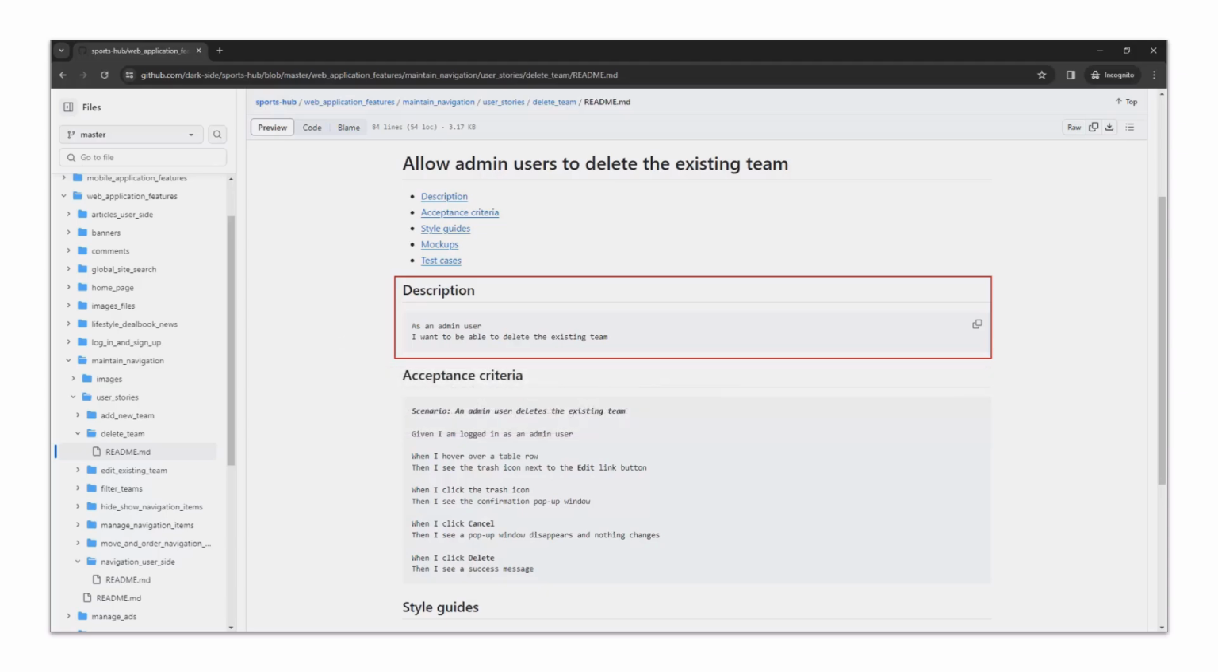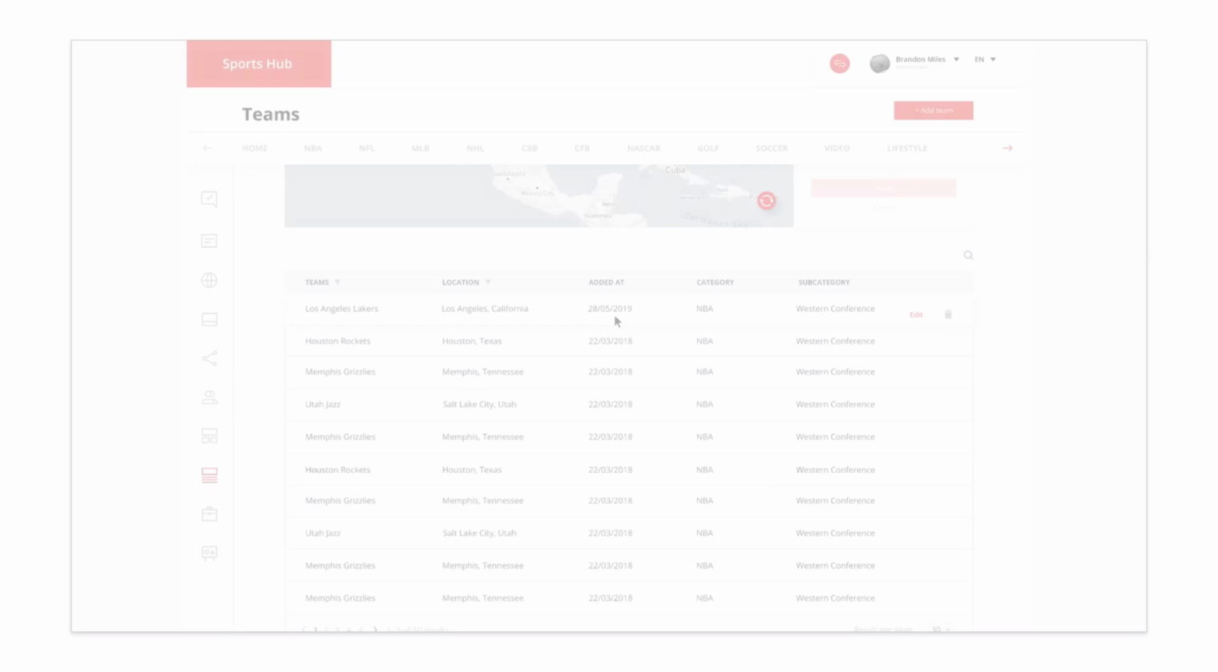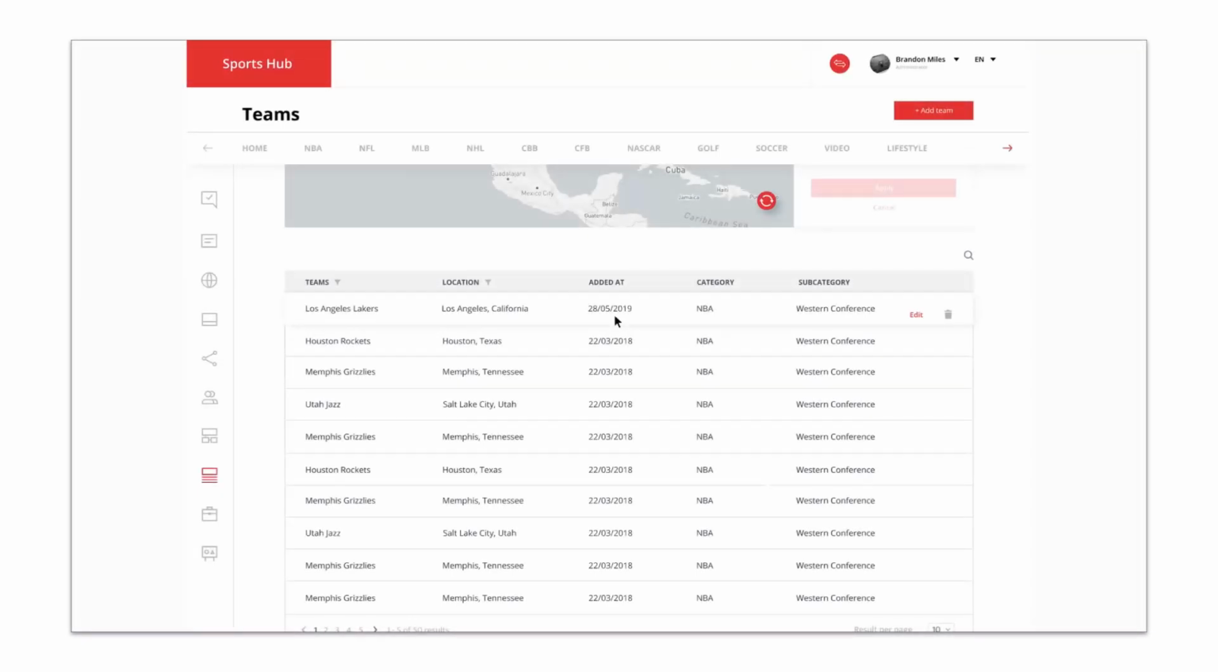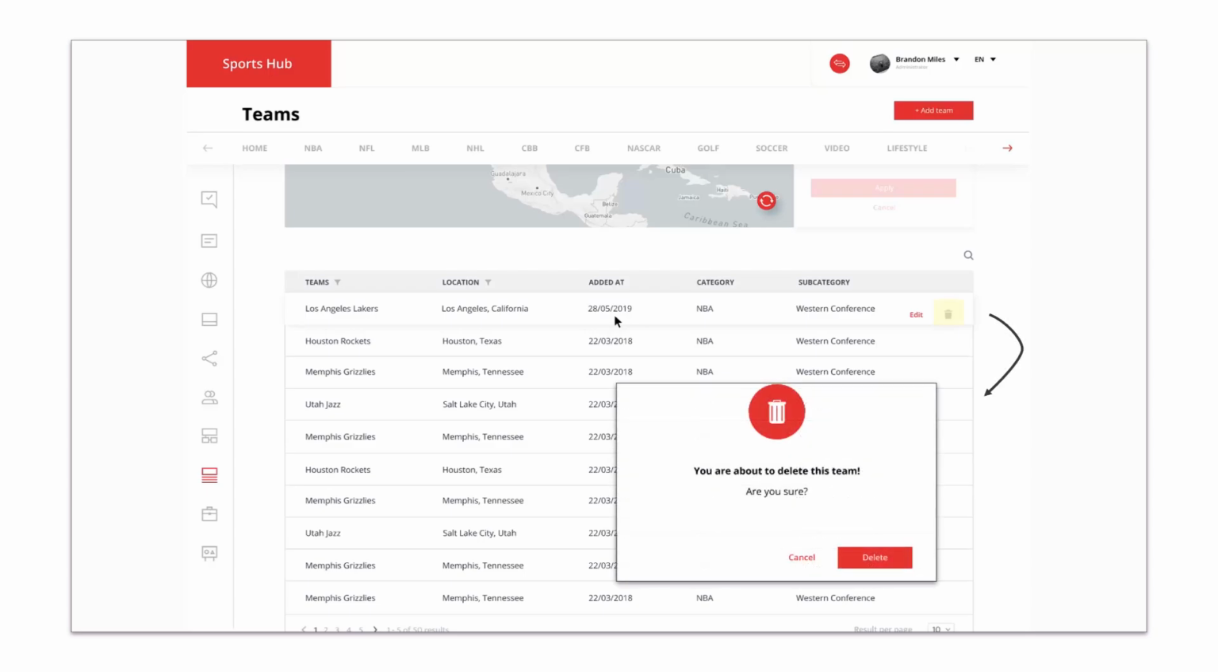Let's dive into the acceptance criteria to see how to delete teams. When you hover over a table row representing a team, you'll notice a trash icon displayed next to the Edit Link button. This icon indicates the option to delete the respective team. By clicking the trash icon, a confirmation pop-up window will appear. This pop-up window asks you to confirm your intention to delete the team, ensuring that you don't accidentally remove a team.